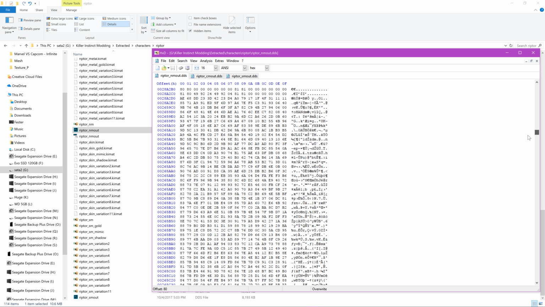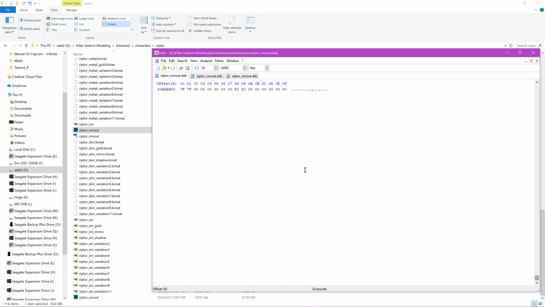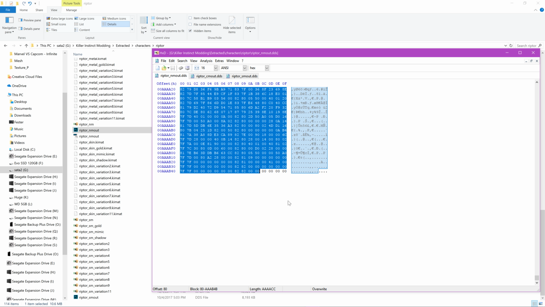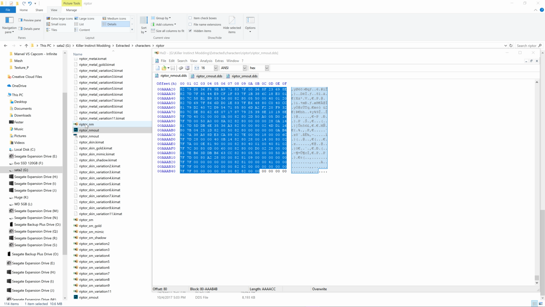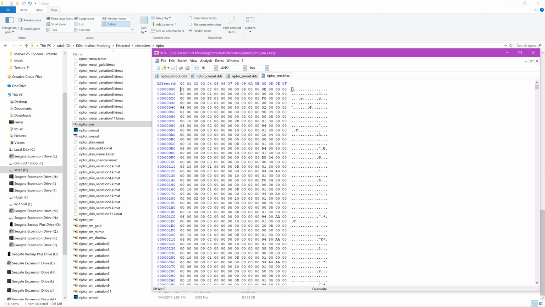You're going to copy the entire texture minus the last 4 bytes. The last 4 bytes is the footer for a DDS, so you don't copy that. Through a hex editor, any hex editor, I use HxD, you can use whatever you want, you open up the original file that you're modding, the texture. You scroll down or search for the name of the character, and you see Riptor here, normal map.